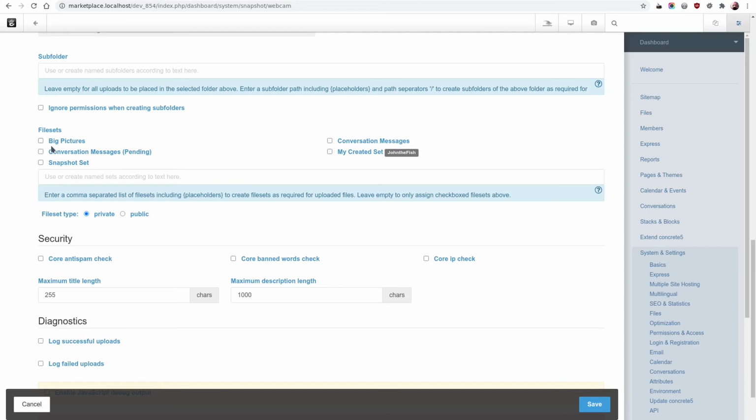Very similar for file sets. We've got existing file sets, or we can create new file sets according to a list of placeholders. And here we can have more than one file set by just sticking commas between the placeholders and the names that we put in here.